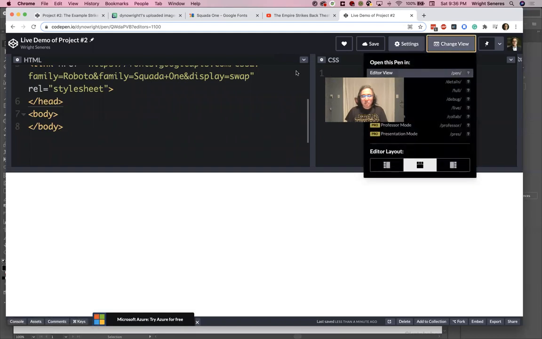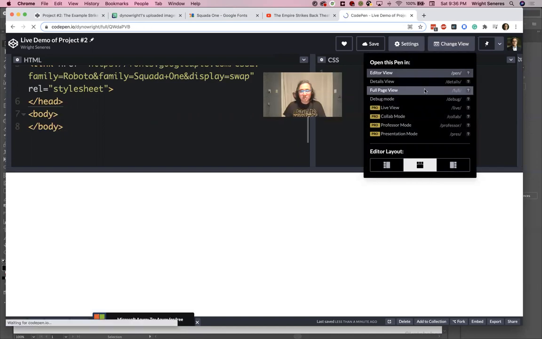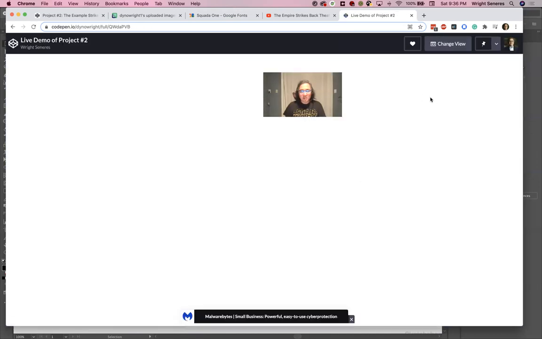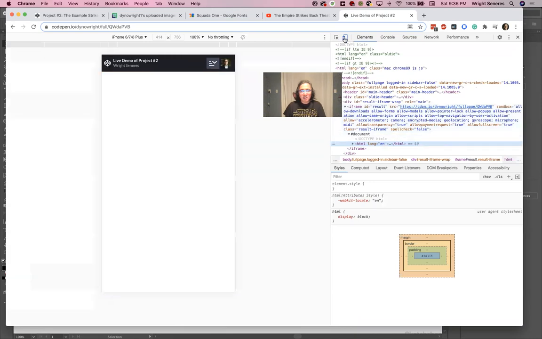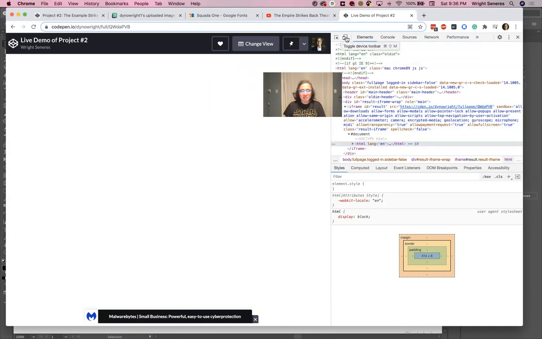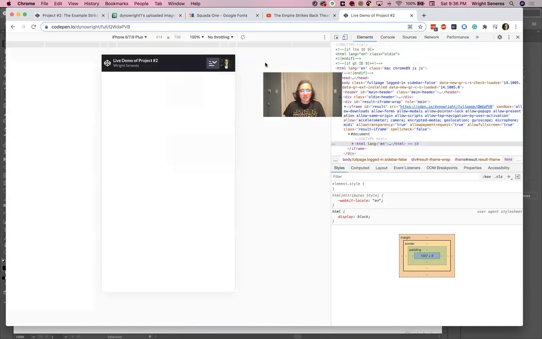And then when we change view, we can go to full page view. And right now there's not anything, but in order to go see it in a mobile view, we can go to inspect for using Chrome. And then we can select this icon here, toggle device toolbar. It starts out like this, but if you click this one, then you can pick different phone sizes or different mobile devices. So we can do iPhone 6, 7, 8, and then this is what your code will look like.